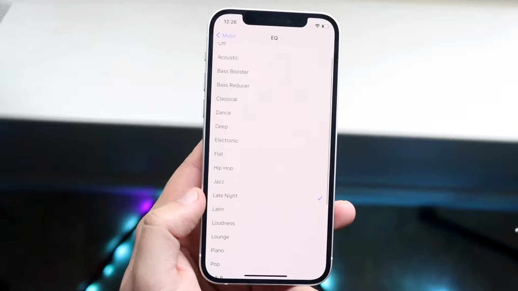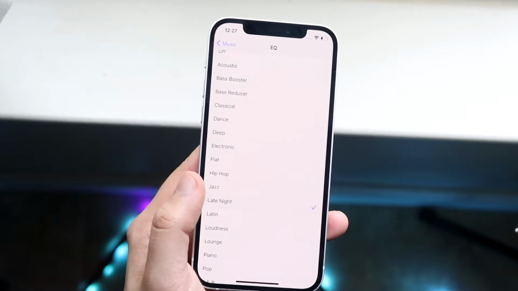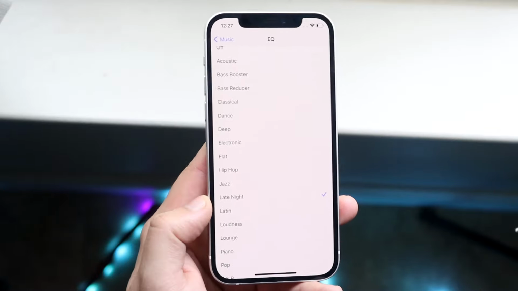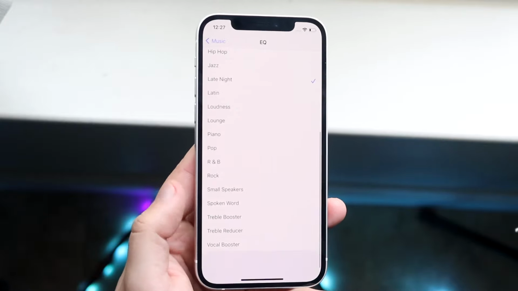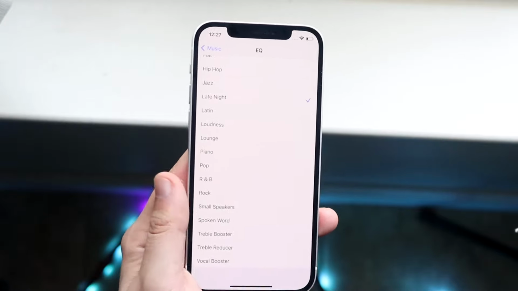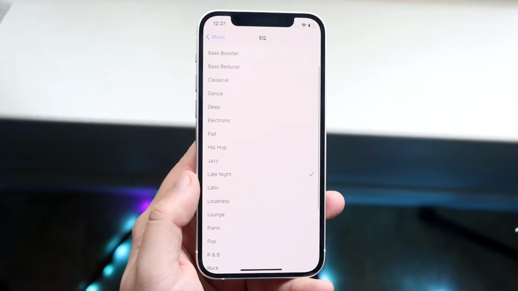Now, this Late Night one, which apparently is the best one out of everyone, is the one that everyone recommends changing to. So typically yours is off. It's the very first option. You want to go ahead and change it to Late Night. And what happens is that the EQ is then changed.